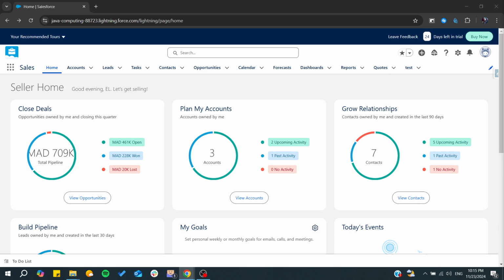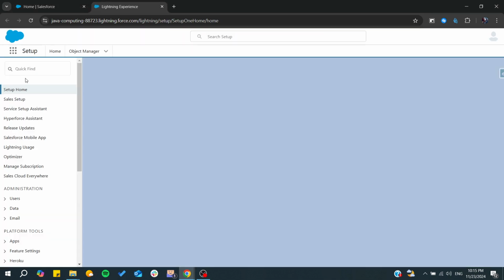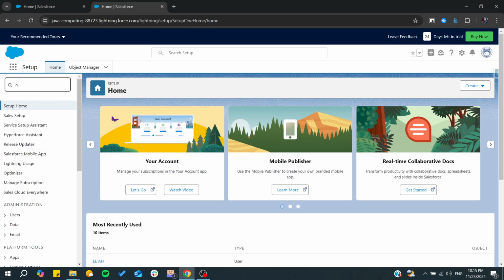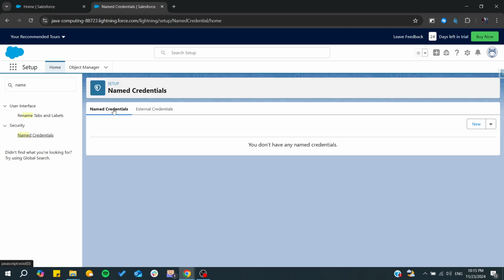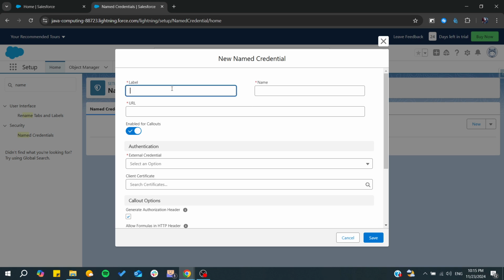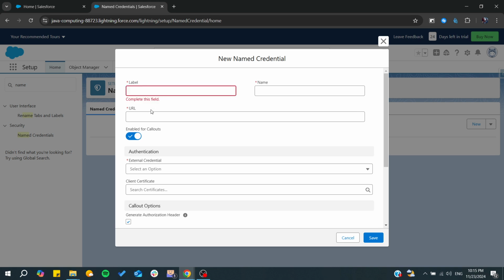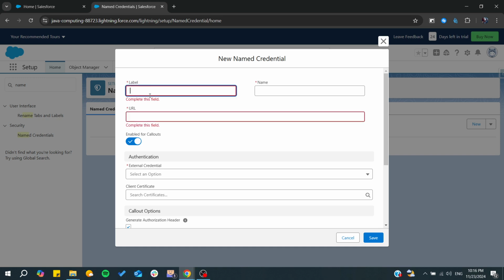So first, you will need to go to setup so we can create our named credentials. Here in the quick find box, just search for or type named credentials and we will find it. As you can see, we don't have any named credentials. I'm just going to create new and you give it a label. And of course, we'll have our URL for our callouts.